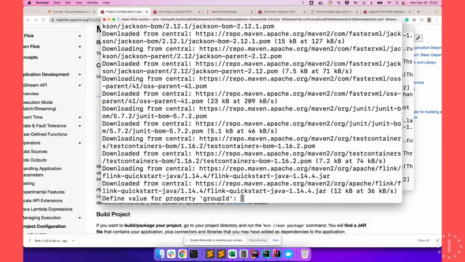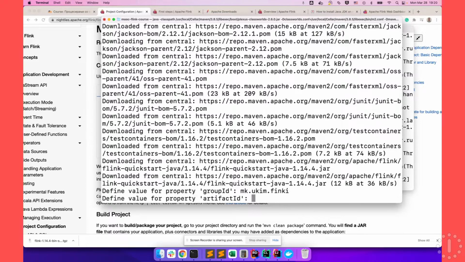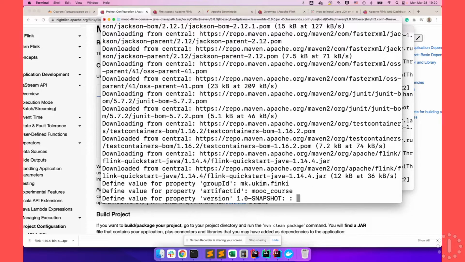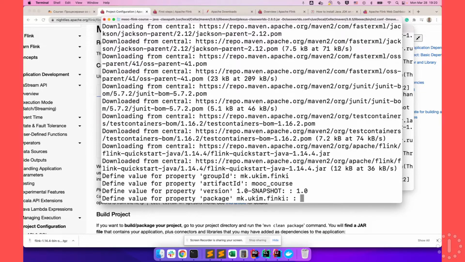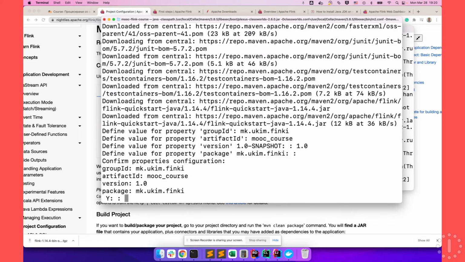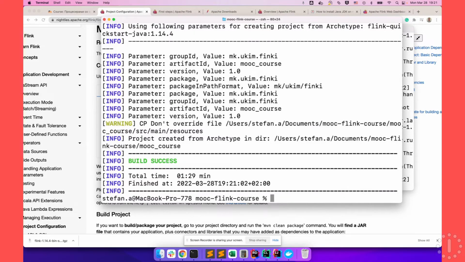So mk.ukim, that's the name of the university, .finki. The artifact ID will be, for example, mock course. Let's name it that way. And the version will stay the default one, or let's maybe do 1.0. Package will be that one. And we just have to confirm that everything is okay. So we press yes. And the build has been completely done.